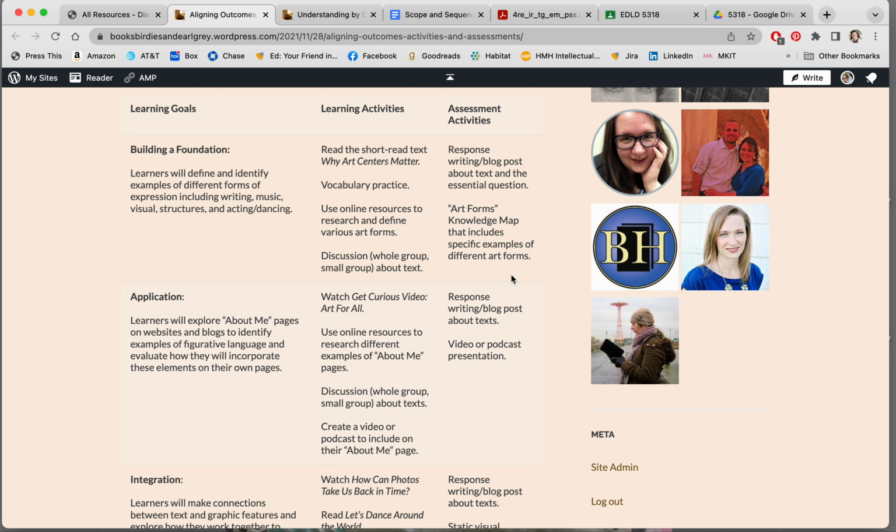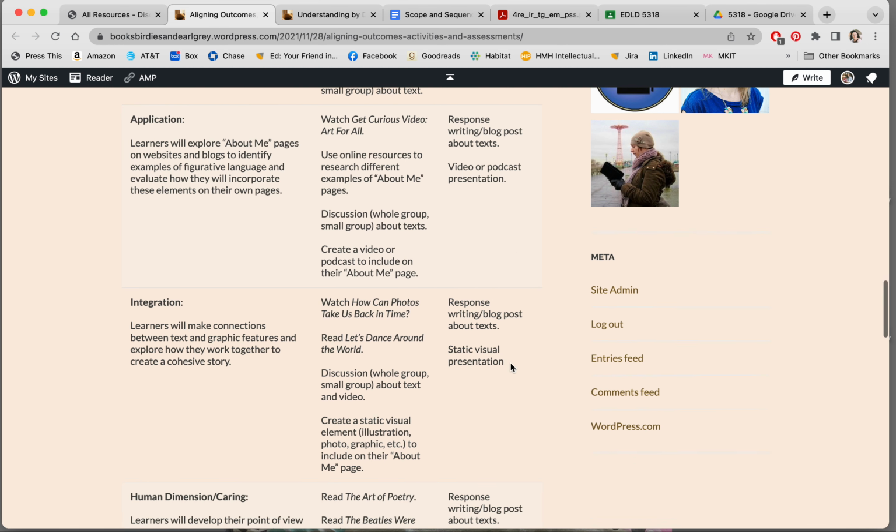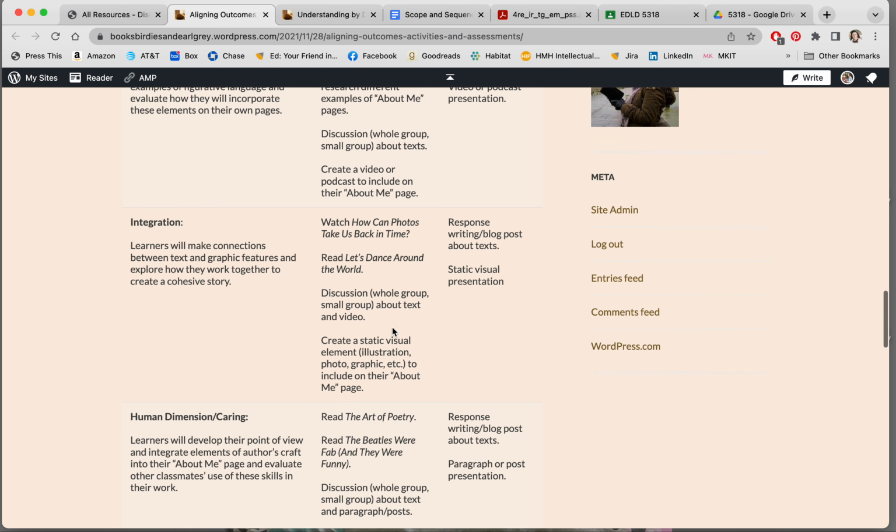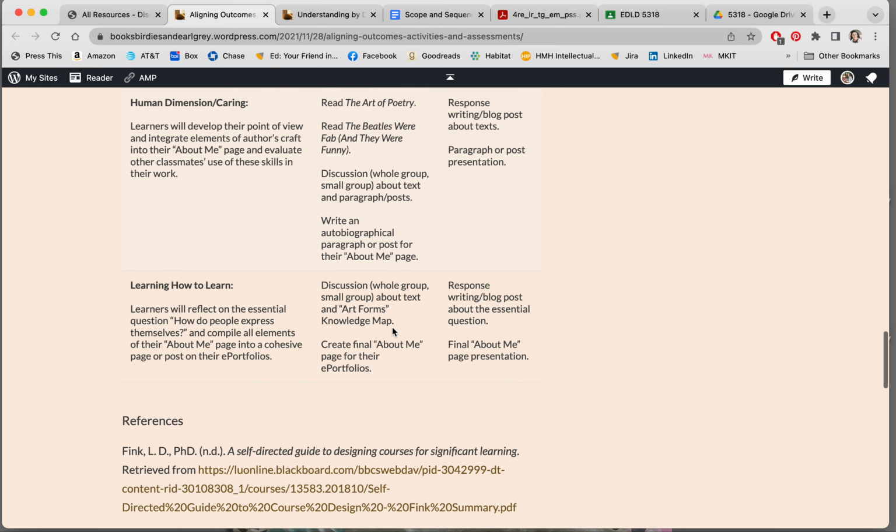Students are consistently posting to their blog about the text they're reading or the vocabulary they interacted with or the video they just watched. And then they're also engaging with knowledge maps, or they are presenting another part of their About Me page. So in one section, I have them creating a video or a podcast presentation to go on their About Me page. I have them creating a static visual to go along with a selection about photos. And at the very end, the last week is where they present their final About Me page presentation.